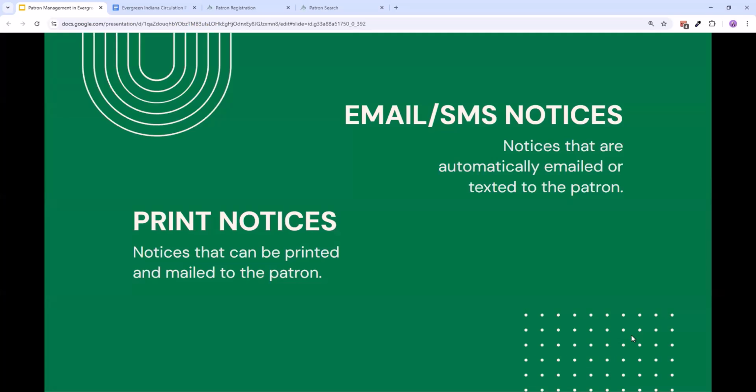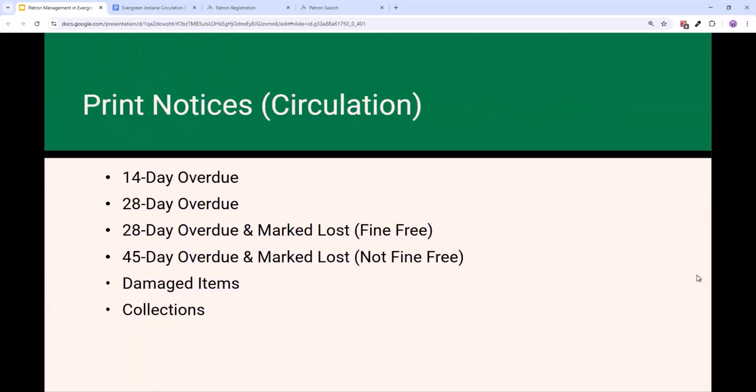Evergreen Indiana will automatically generate notices to patrons. They can be printed, like overdue or circulation notices, or email and SMS notifications. All print notices, especially when they are overdue notices, are considered courtesy notices. Upon checkout, the patron's receipt or emailed receipt is considered the official notice of due date.